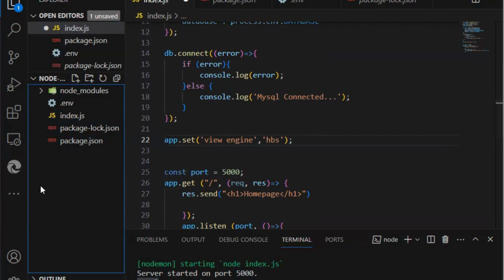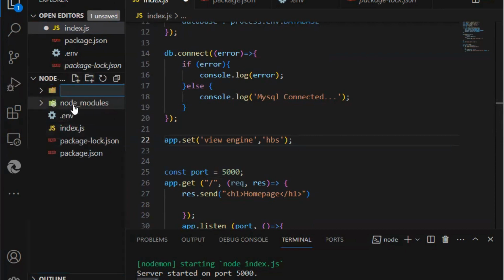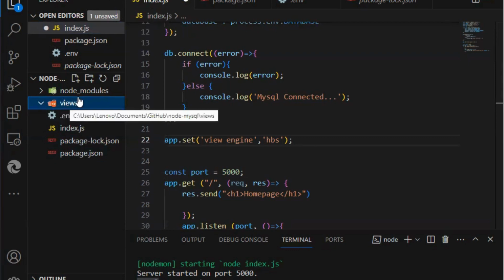So let us go here and create another folder and call it views. And inside this folder, as I said, we are going to create our homepage, our login, our profile, sign up also. So all of our Node.js application pages will take place inside the views.